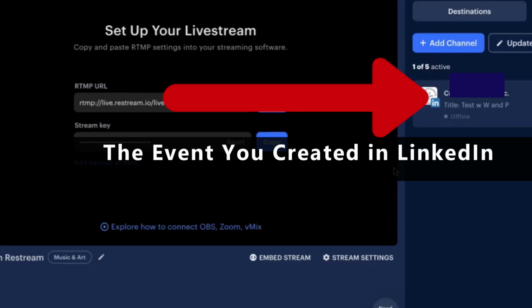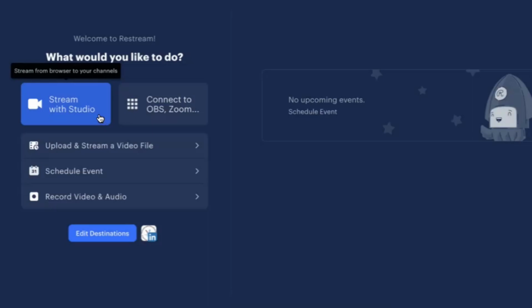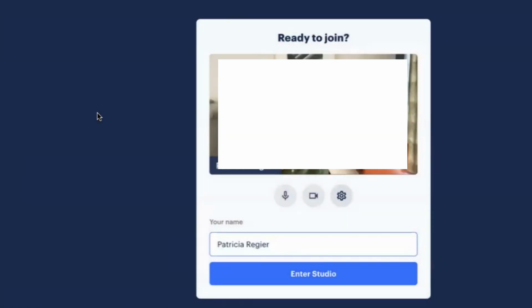So Restream scans what we've created in LinkedIn. Now, because they're communicating, they're connected, and this is the way it's going to work, the way you wanted it to work. Start with the studio. And it's also saying you could only start the event 15 minutes before or 2 hours after the scheduled time.